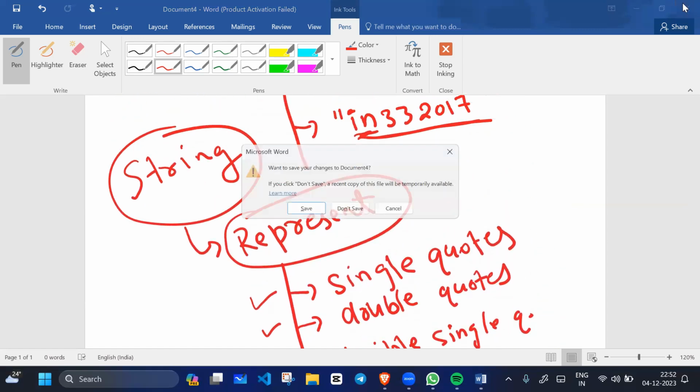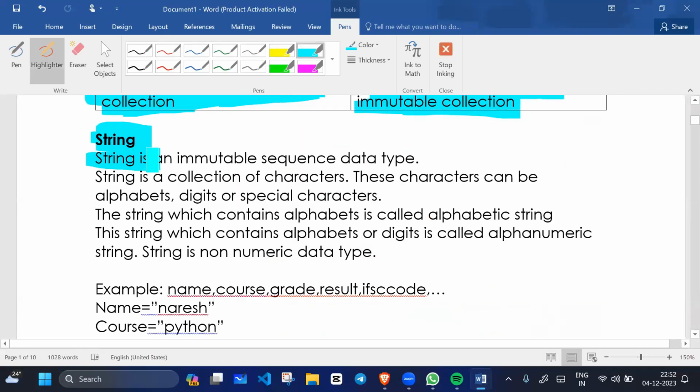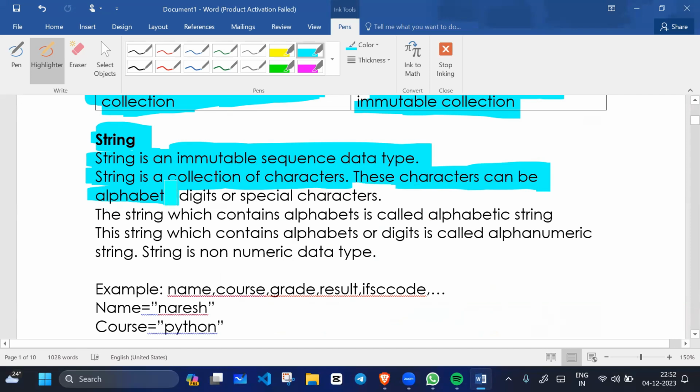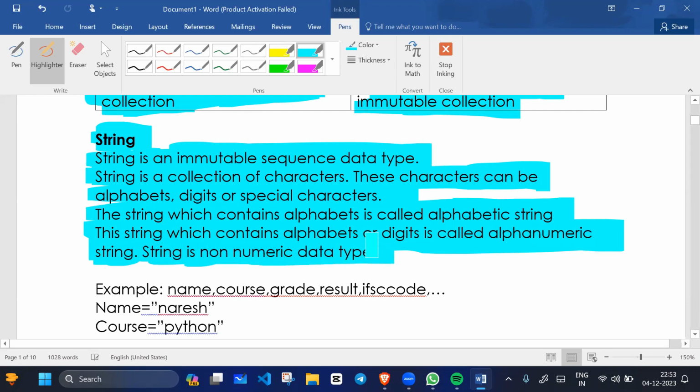Now we will discuss the theory. See, string is an immutable sequence data type. Immutable means we cannot perform changes. String is a collection of characters. These characters can be alphabets, digits, or special characters. The string which contains alphabets is called an alphabetic string. If digits are also there in the string, then we call it an alphanumeric string. A string is a non-numeric data type.